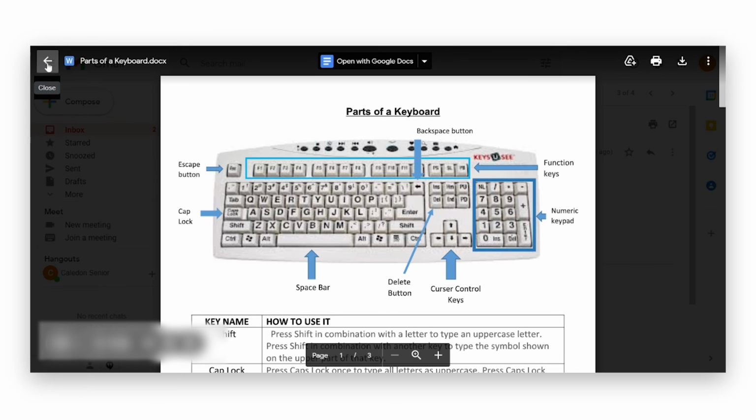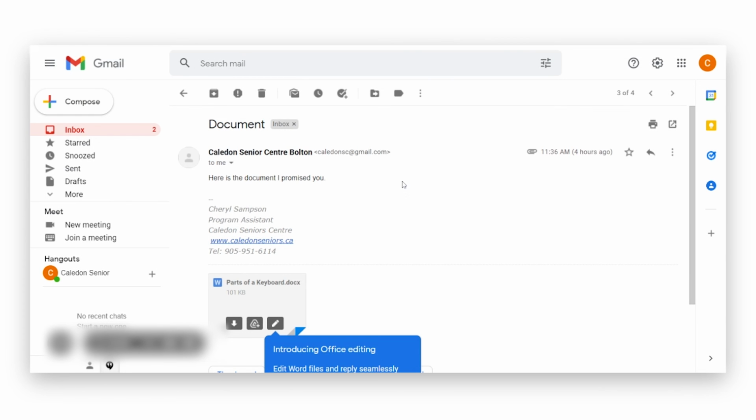Again, we go up to the left corner, and we click the arrow where it says close. And that's all there is to it.